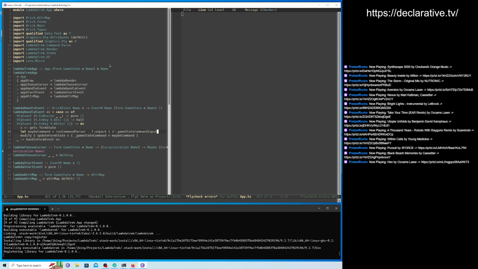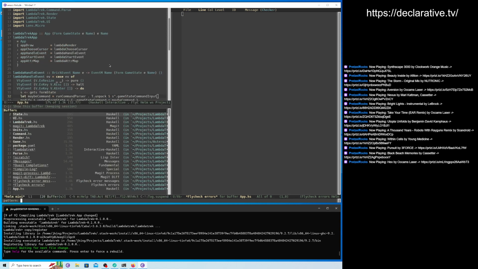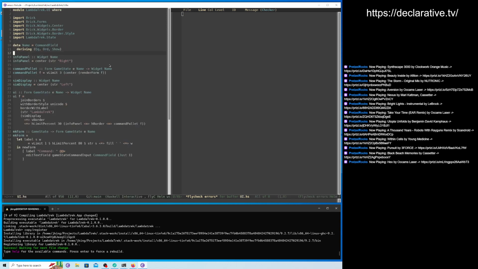Okay. Sweet. And now what I want to be able to do is render the command, if there is one that was successfully parsed, in our UI. Just to show that everything's hooked up and working and all connected. So, sim display. Let's do it in the sim display.